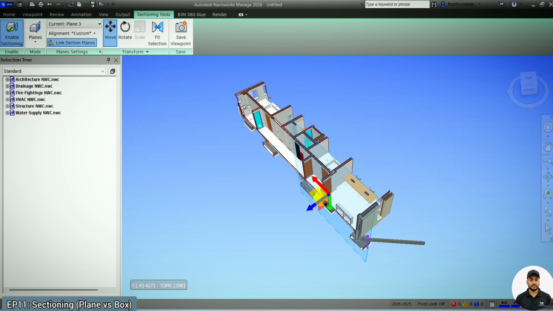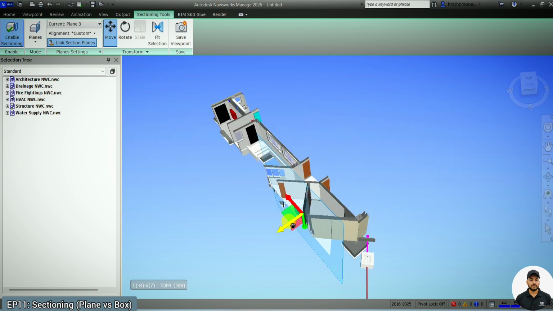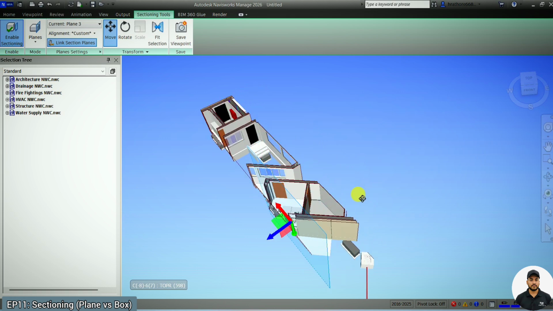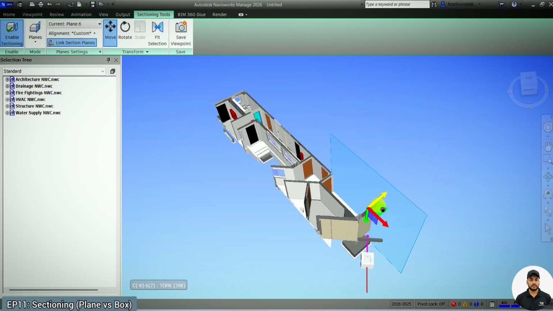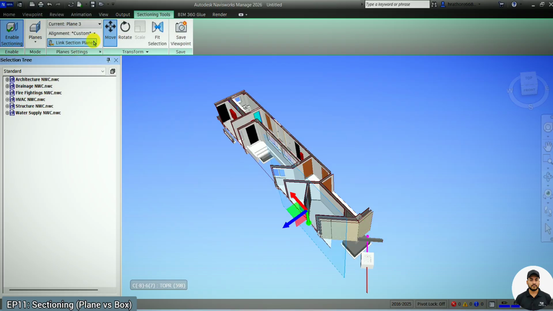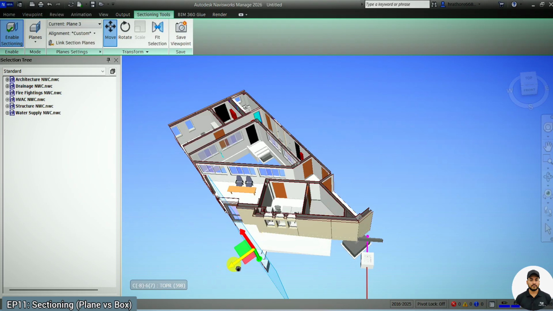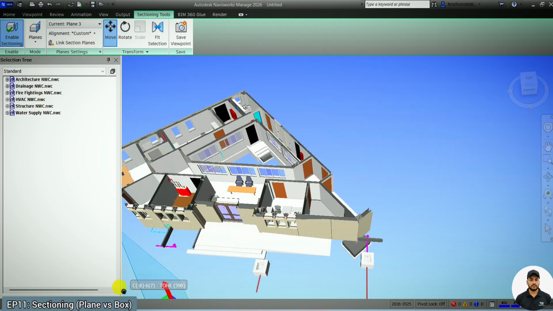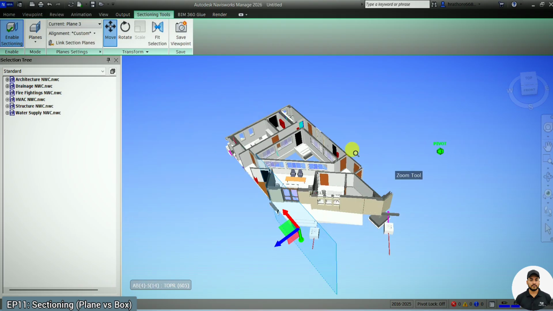If you move now, it is moving with plane 6 also. If you see here, we have plane 6 on this side. So plane 6 and plane 3, whatever width we have set, are moving with the same width. If you uncheck link section plane again, then only this plane is moving, not plane 6. So this is also a feature that you should be aware of in sectioning. So this is about the sectioning.